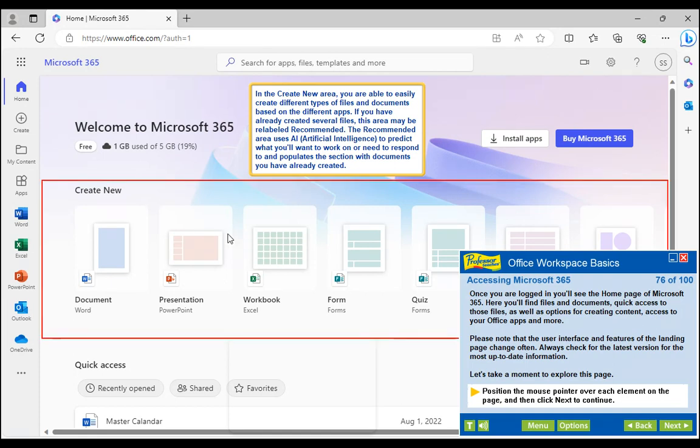Please note that the user interface and features of the landing page change often. Always check for the latest version for the most up-to-date information. Let's take a moment to explore this page.